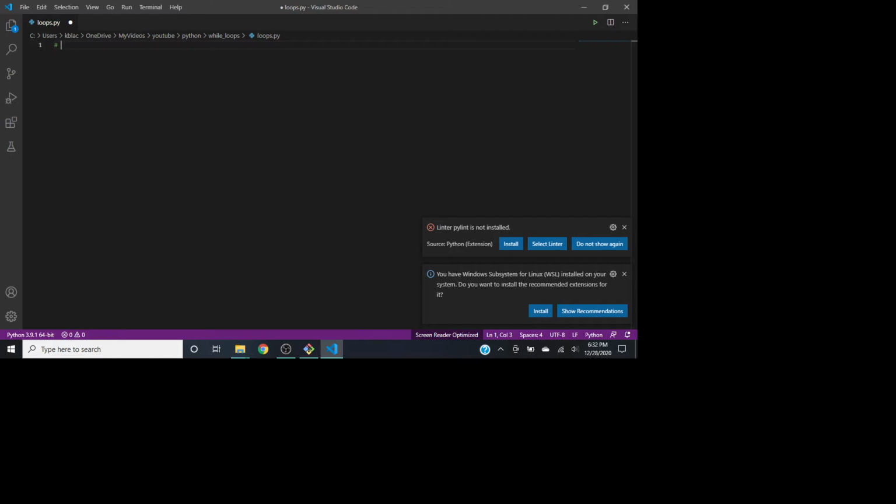So number sign, simple while loop in Python 3.9. To do a comment you just put your number sign, then we press space, and then we type our comment. Now I'm going to press enter. Let's read that: number simple while loop in Python 3.9, blank.